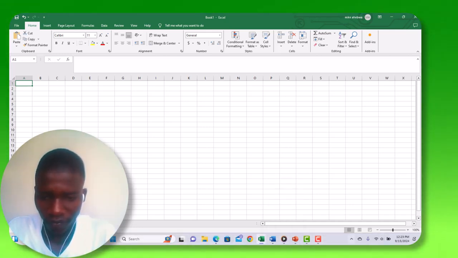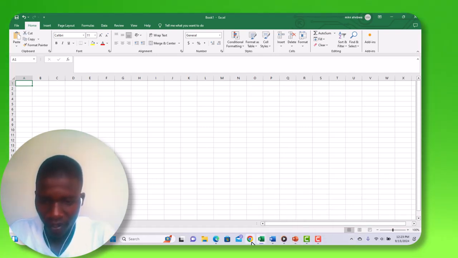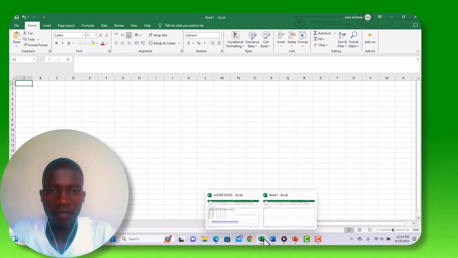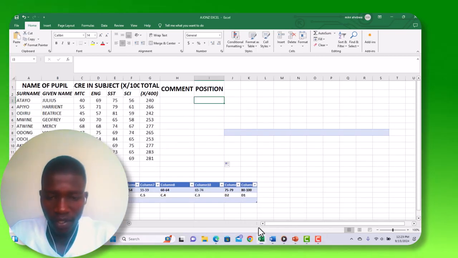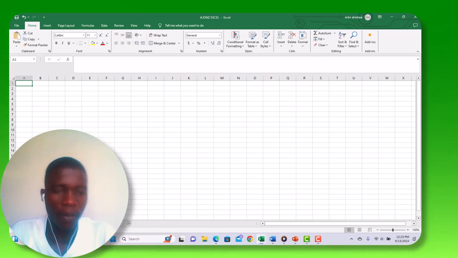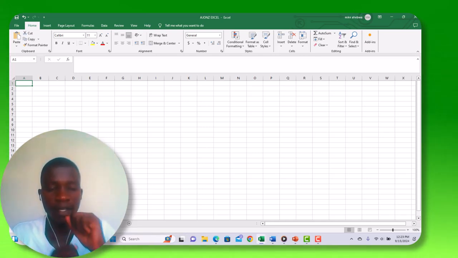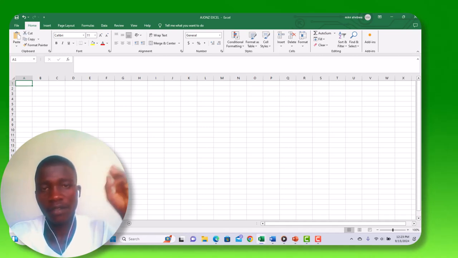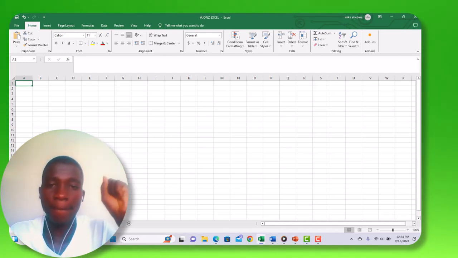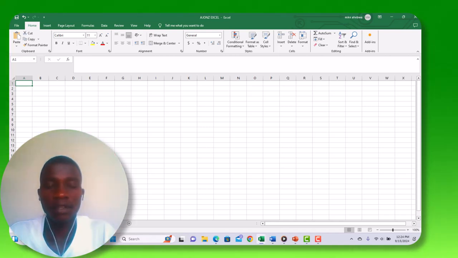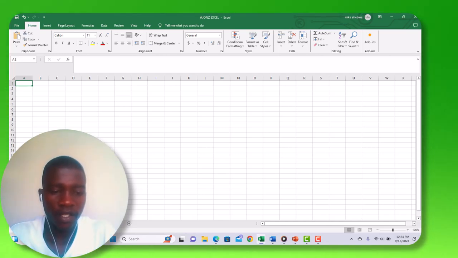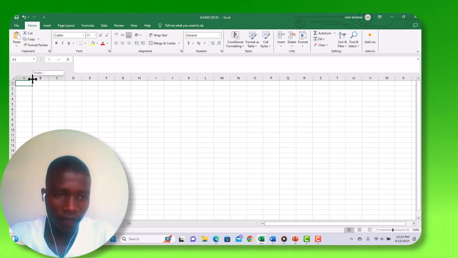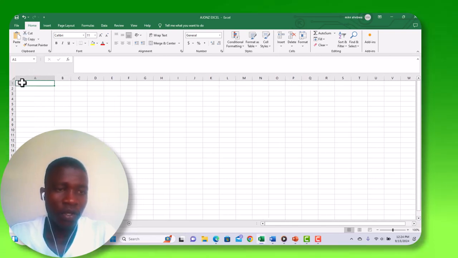So this time round, you're supposed to have your data, especially the students' names and the students' marks. Then you start working on the marks, manipulate them and get their positioning, ranking, and the comments, and you state them in the easiest way using Excel.